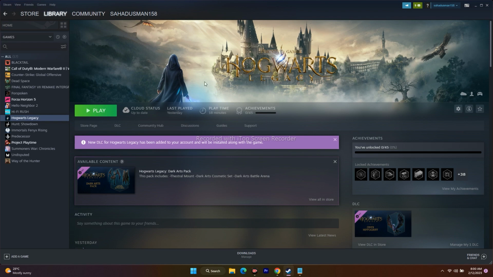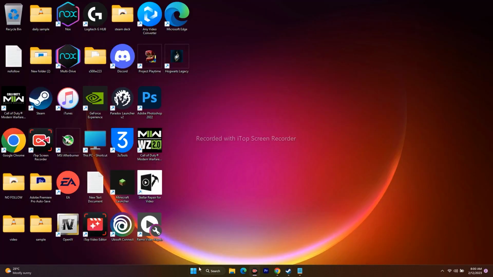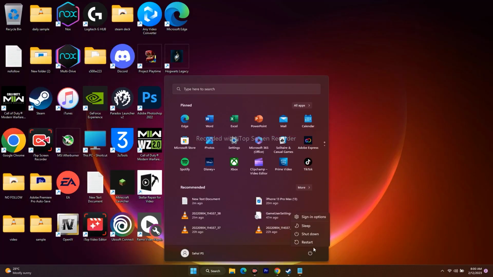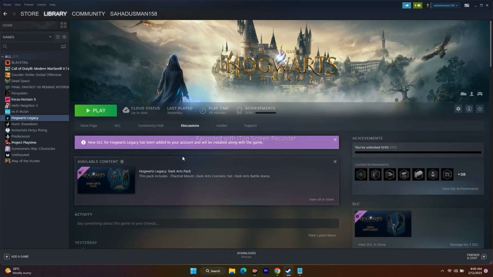So the first one is all about you have to restart your PC as the basic step. I'm not gonna say this is gonna work for sure, but you can try with a simple restart, like a basic step. Just go over here in the start, click on this and go for a restart. After restart, check whether you are having an issue. If you're having an issue with crashing at startup, then definitely move to the next one.